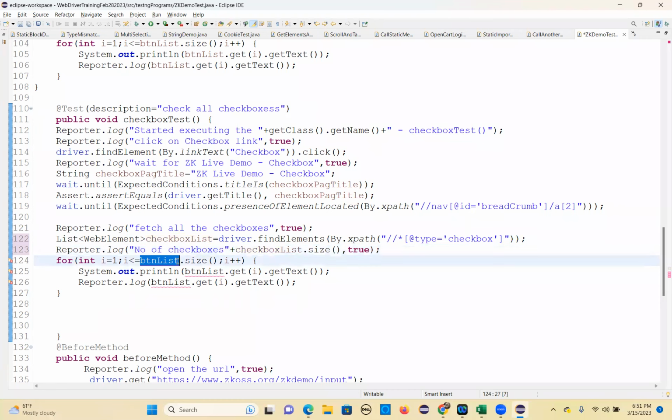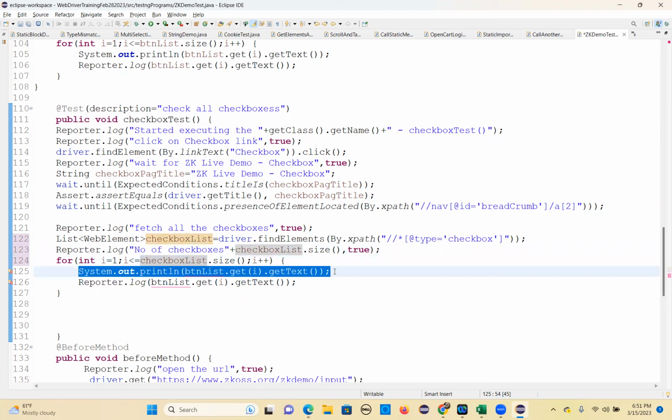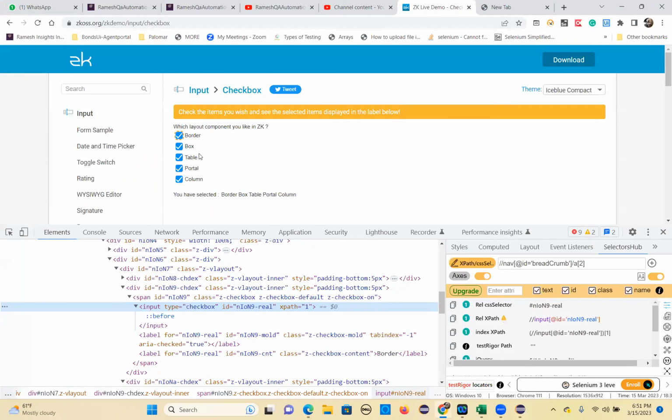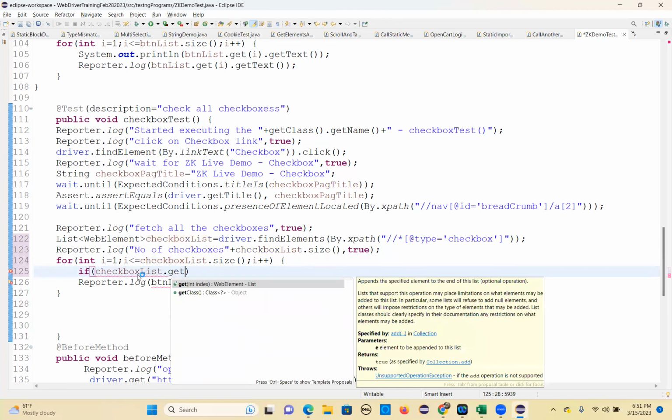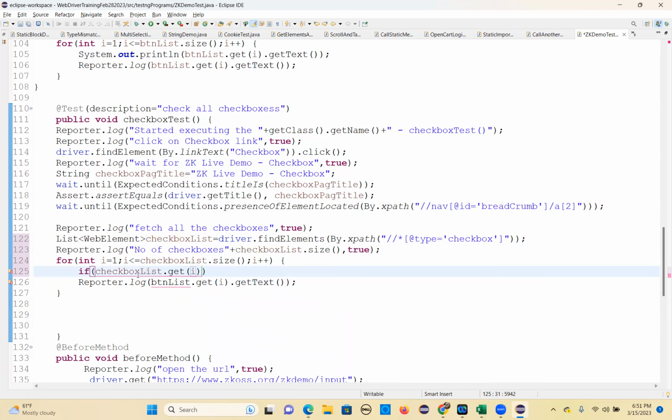So this collection dot size, I++. If, okay, so if, see how I'm writing, if that checkbox is not checked, how can you say the checkbox is not checked or selected? Which method do you need to call? The isSelected method you have to use. So dot get of I dot isSelected.